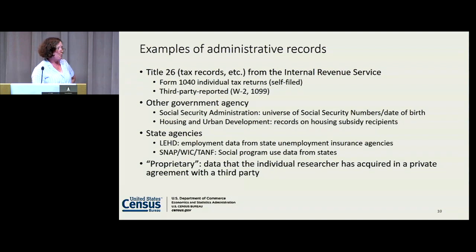That's used in our linking processes at Census; I'll talk about the linking process later. We have Housing and Urban Development records on housing subsidy recipients. We have Centers for Medicare and Medicaid Services data and a whole bunch of other government agency data. For state agencies, we hold a combined file called the LEHD, employment data from state unemployment insurance agencies. And then we have a lot of program data: WIC, TANF, SNAP. We also hold some proprietary data, things like CoreLogic and some other material.